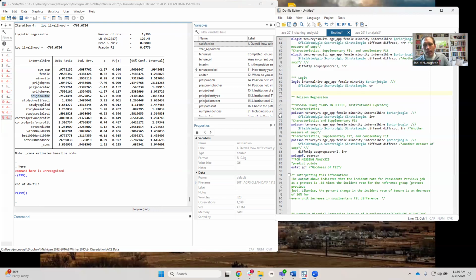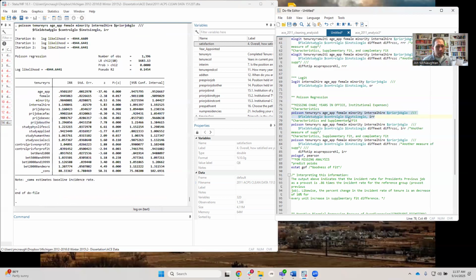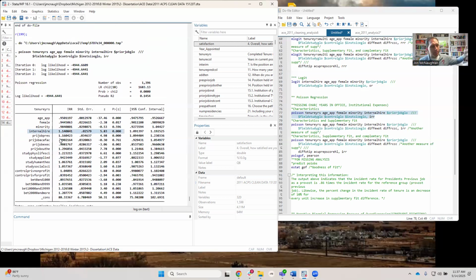It's limited. And so in this case, we call it a Poisson regression. The Poisson regression accounts for that weird distribution, right? And it just gives us better estimates. So these relative risk ratios are better estimates when we account for this. And so now we see, oh, internal hire is actually statistically significant. I am more likely to have a longer tenure if I am an internal hire, right? And so my coefficient is 1. So for being an internal hire, it increases my tenure by 1 year almost. Same if my prior job was a president, it increases my tenure by at least a year. So that's Poisson.